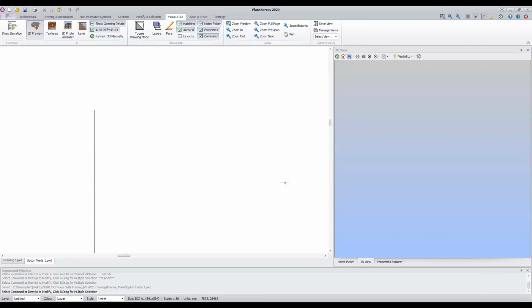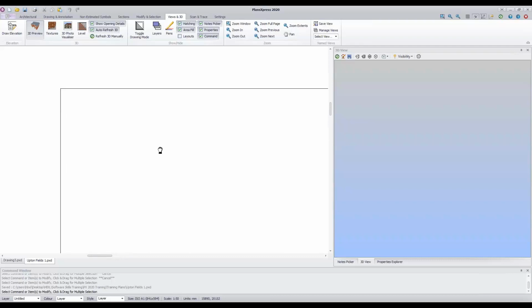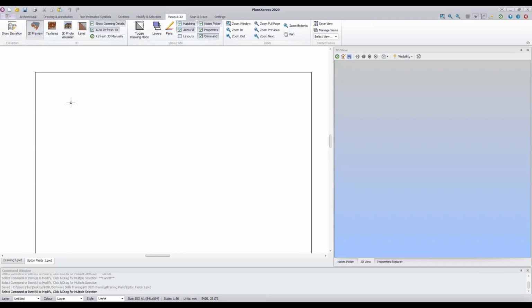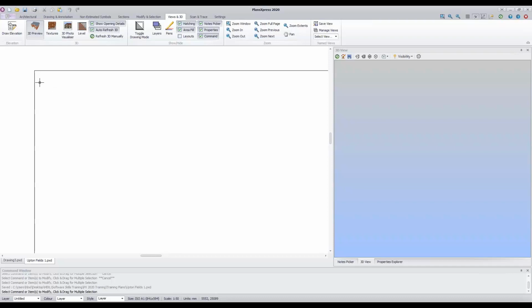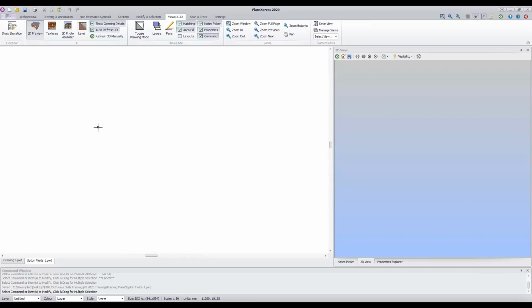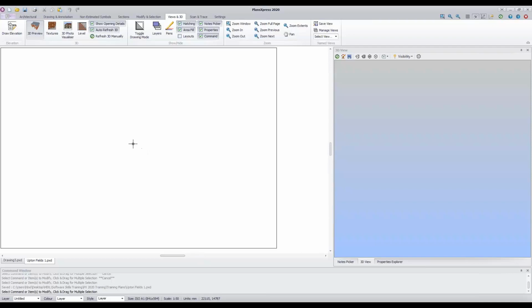So using the mouse scroll wheel to zoom in and out, and holding down the scroll wheel to drag the drawing page around. So just have a little play for a moment doing that, zooming in and out and moving the drawing page around, just until you feel comfortable doing it. And then once you've had a little play around, zoom out so you can see the whole drawing page and center it into the drawing area.